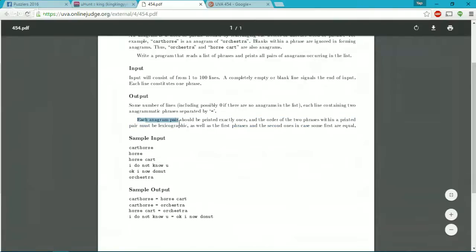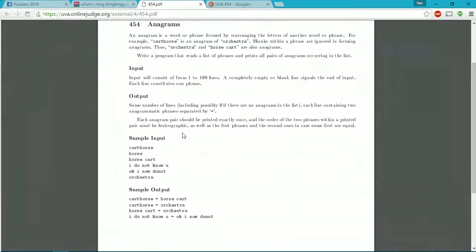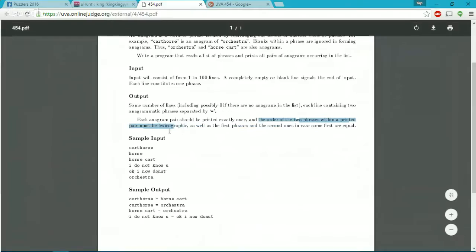The meaning here is that you can only print out the pair once, which means that if you have cart horse and horse cart, and if you have horsecart without blank space, then you should print exactly once. So the order of the two phrases must be lexicographic, which means that this must be smaller than this, right?